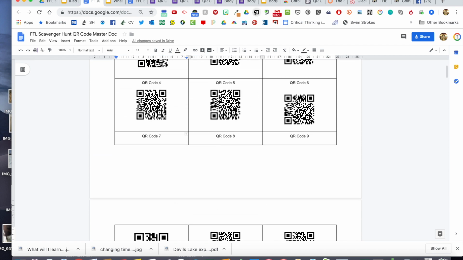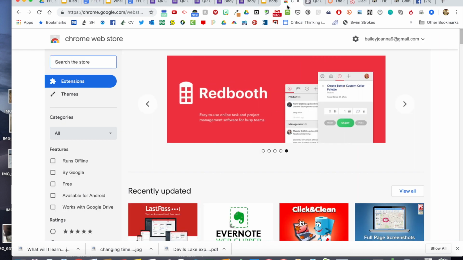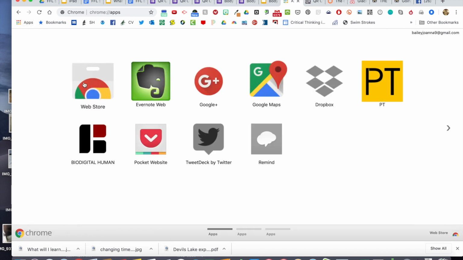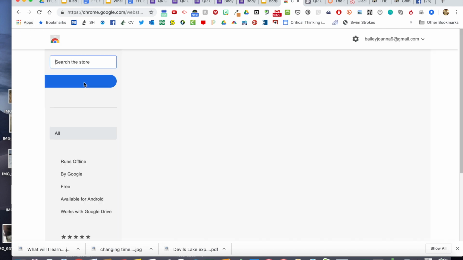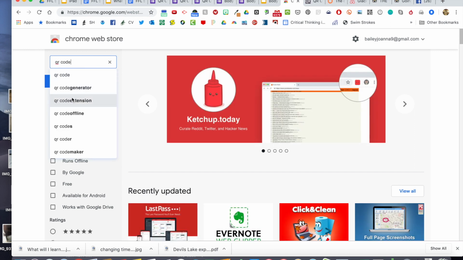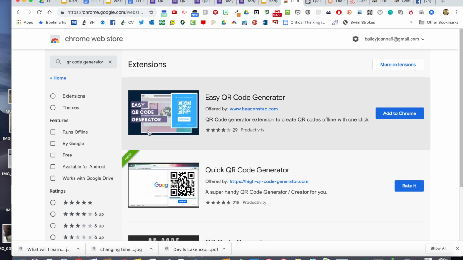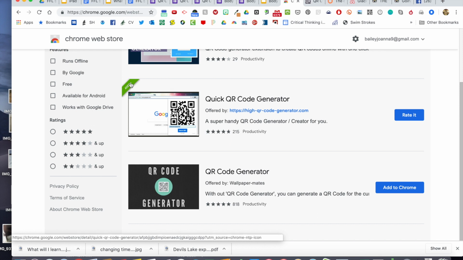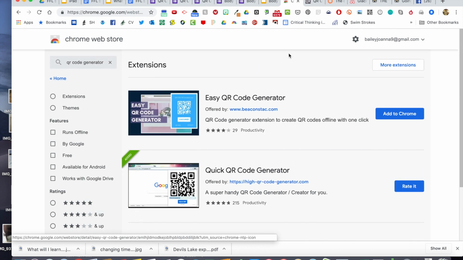Now, if you don't know how to get these extensions, you go to the Chrome Web Store, which normally if you open Chrome, this apps part here, click on Web Store, and then if I just type in there QR code generator, and it'll give me some different options that I have. This is the one that I'm using, quick QR code generator, and it asks me to rate it because I've already added it to Chrome. So that's another option for you as well.